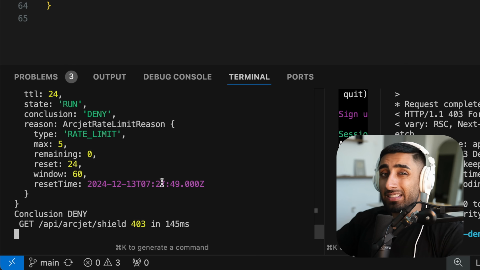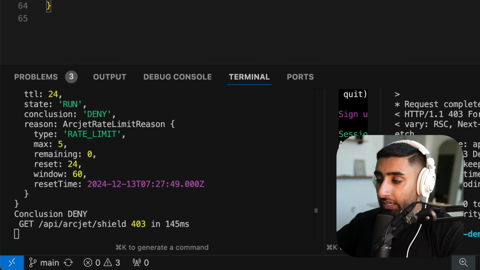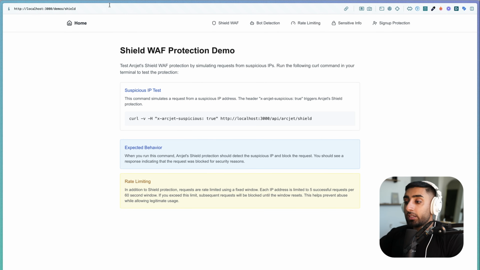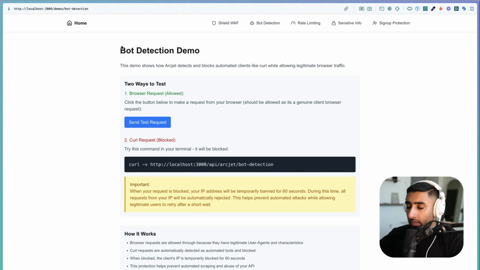So as you can see, it's as simple as that to go ahead and get protection on our website. And we've also got a bunch of other examples. We've got bot detection. In this case, let's look at bot detection. I'm going to run through each one fairly quickly so you can see how you can use them, and then I'll let you decide how you want to implement them in your app.